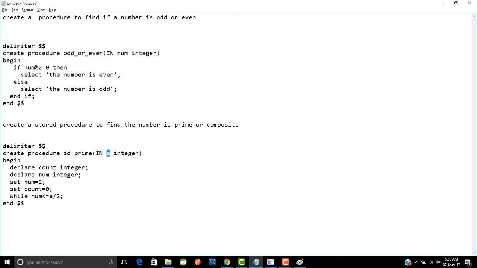I need to find out if a is prime or composite. So any number that is greater than a by 2 will never perfectly divide a and give the remainder as 0. So for that purpose, I just need to run the loop till a by 2. Okay, and then I will say end while.